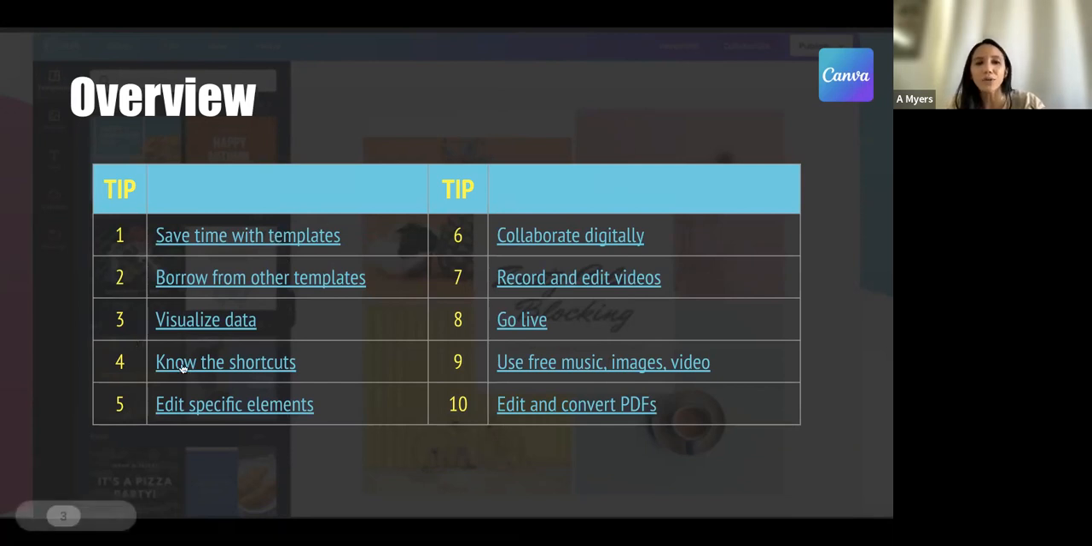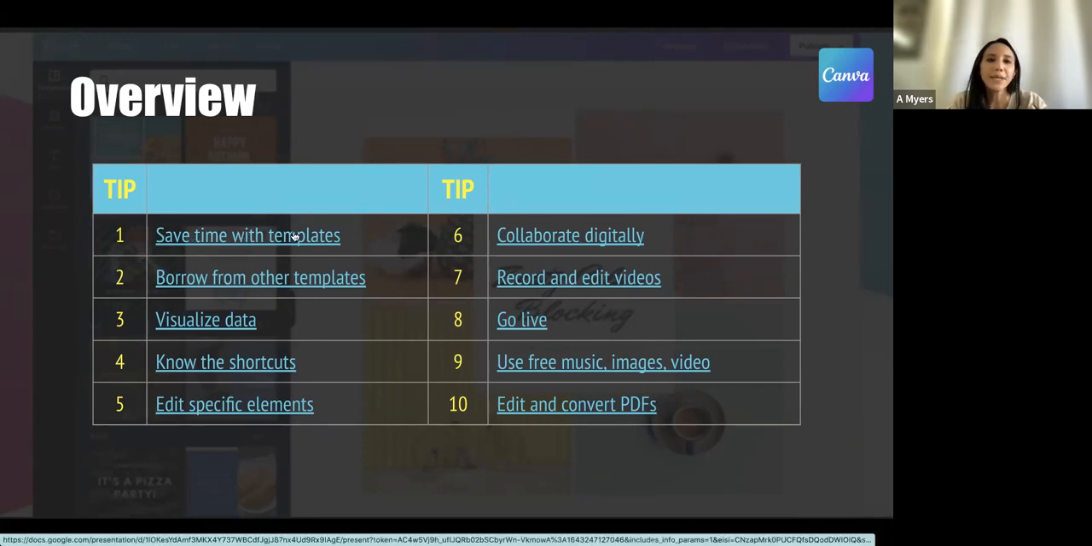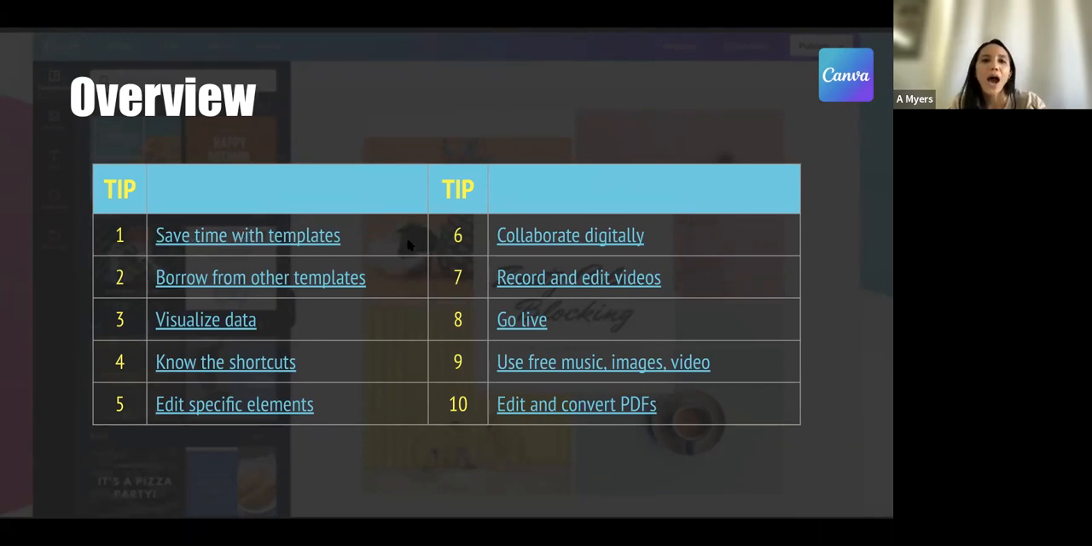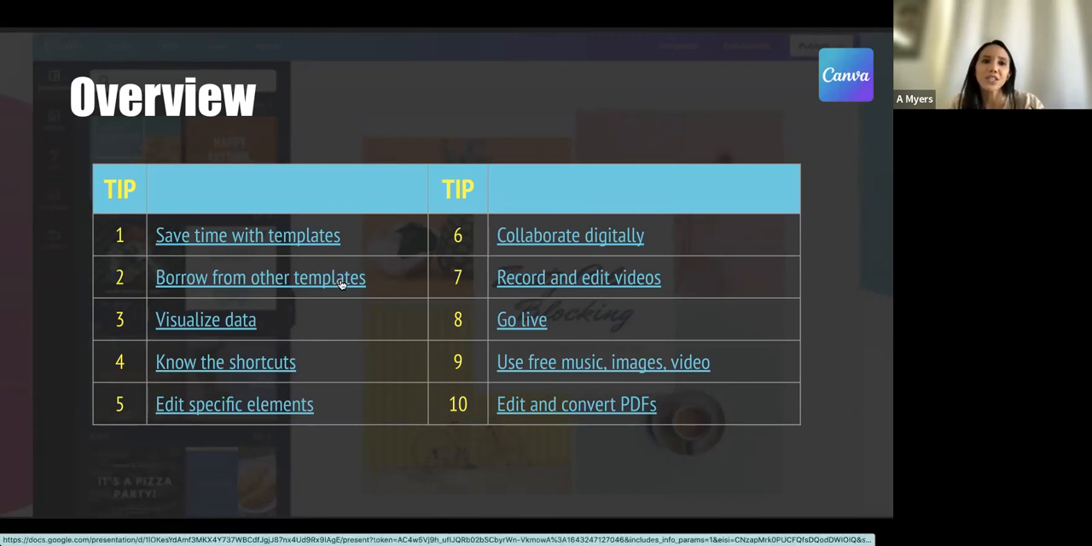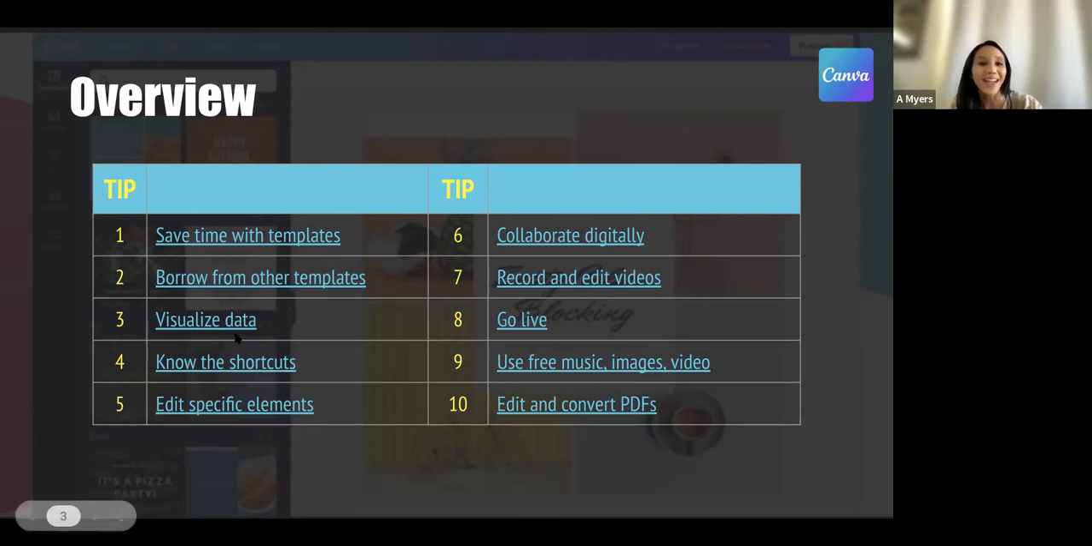So I'm just going to go through these 10 tips, and I hope I can get through all of them. Basically, I'm showing you how awesome templates are, first off, and how you can really save time with them. And then also how you're able to borrow elements from one template to another. And for you math or science teachers, or any teacher with any project where you want to share data in a visual way, I'll show you how to do that.